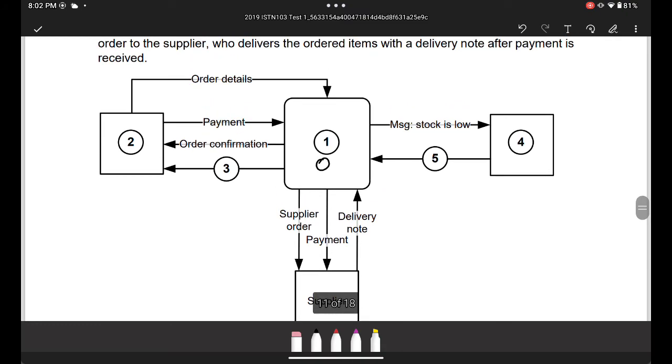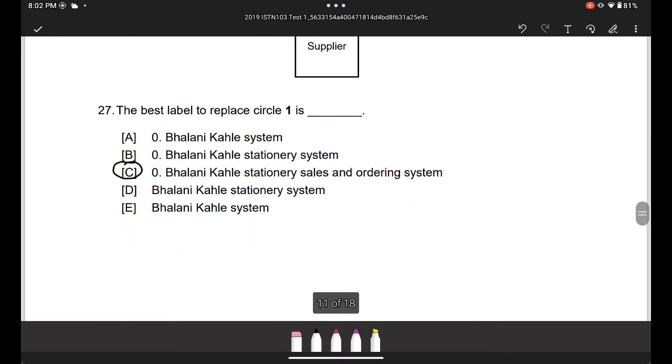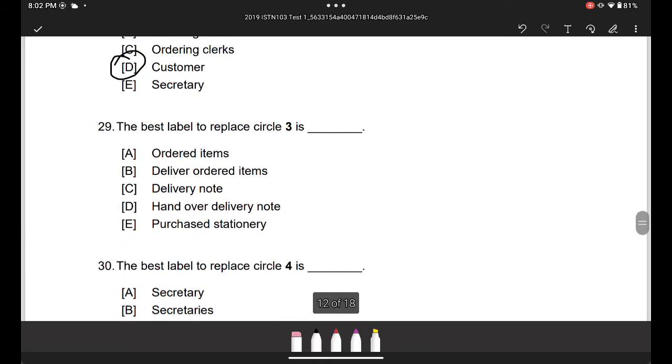Now the next question: the best label to replace circle 3. Think about this. The customer sends a payment, then it gives an order confirmation. But what's missing here? When you think of a real-life situation, when you give an order, you have to have a receipt. So after the order is confirmed, we need the receipt. So let's see if they have that.